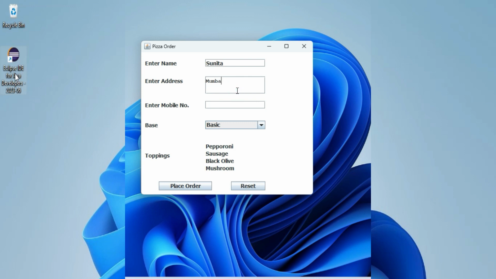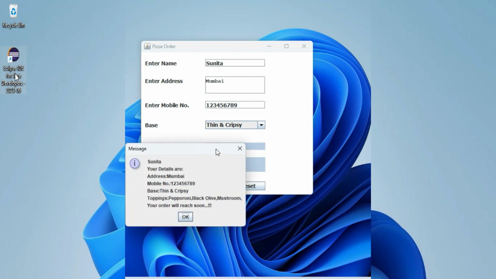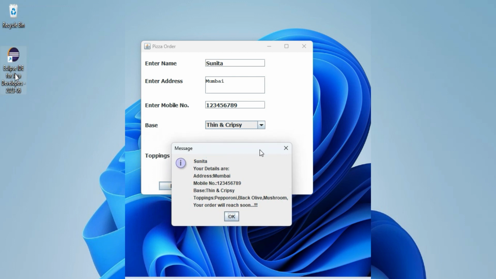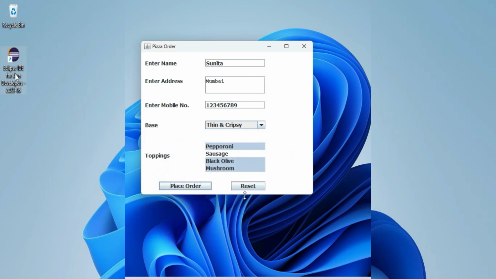of the user such as username, address, mobile number, and then I will be giving the option for selecting the type of pizza, whether the user wants basic pizza or thick and chewy pizza. So we will be providing different options, and also we will be providing options for toppings. So the user can select multiple toppings, and then after that the user can click on the place order button, and then it will show details like whatever the user has selected.